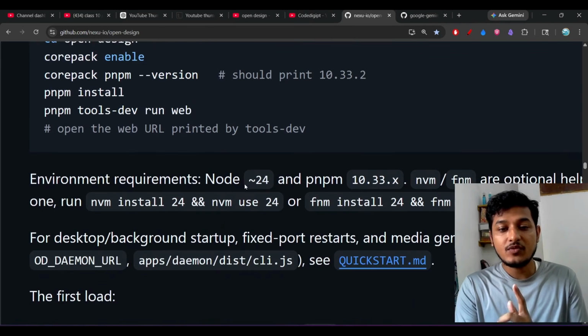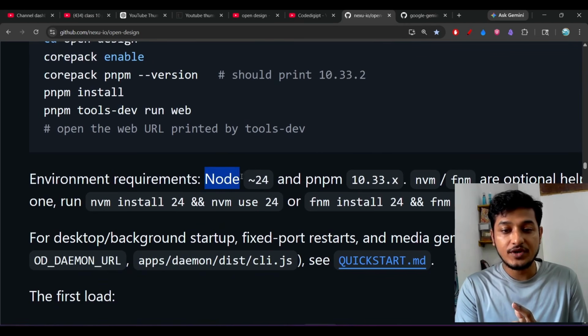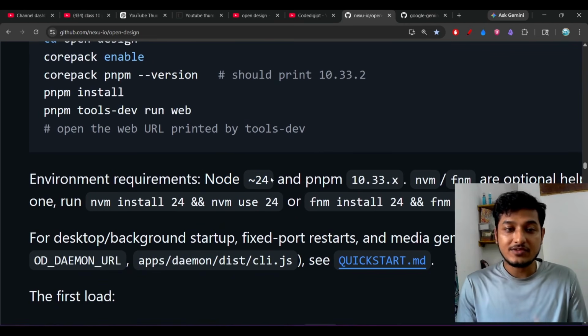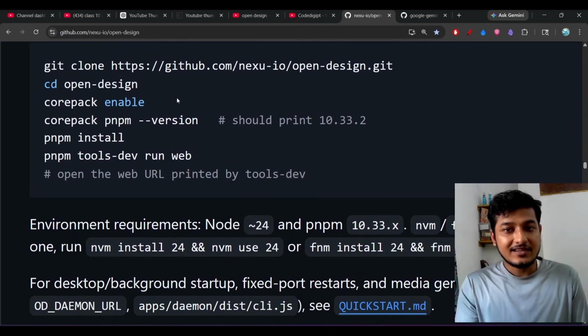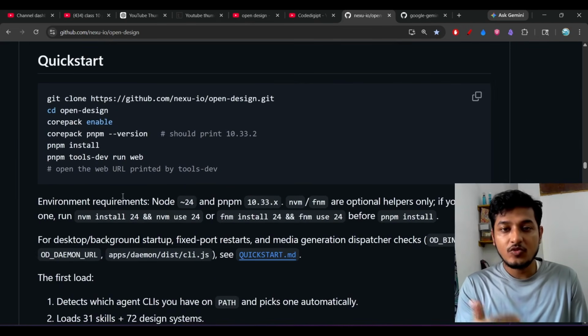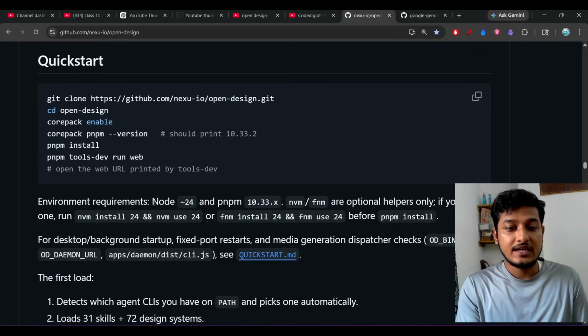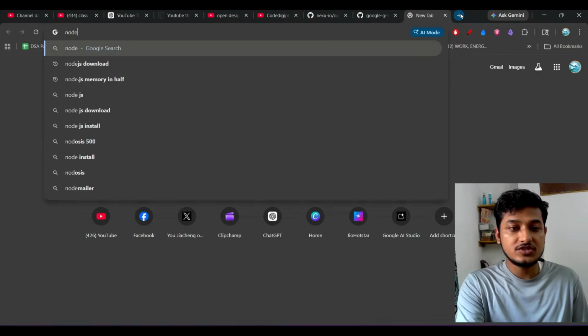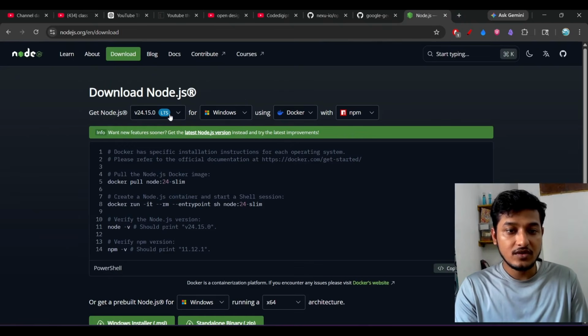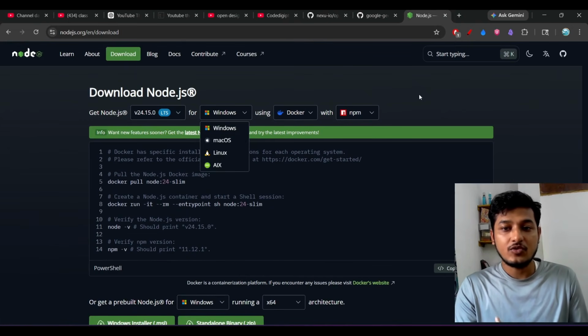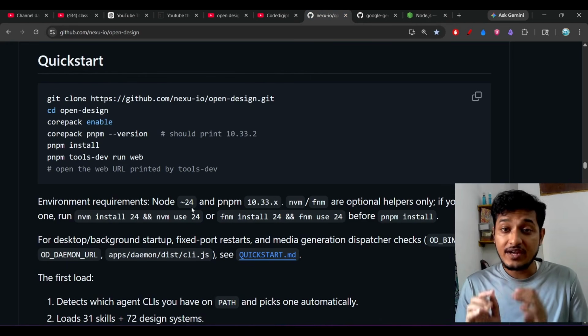But remember one thing, you should have Node.js version 24. Previously when I was trying this open design, I had Node.js version 22, and at that time it was not working. Then I read this entire documentation to see what configuration they have mentioned, and I found that they mention Node.js 24. So just go to the Node.js download website and download the latest Node.js 24 LTS version. You need to download for Windows or Mac or Linux, according to your OS. Okay, this is the very important part.